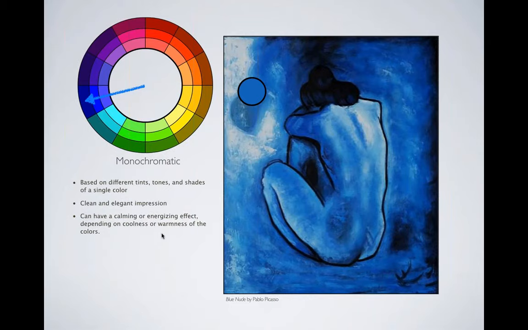And yeah, it can be calming or energizing depending on the coolness or warmness of the colors, like you said. It tends to be elegant, a little more serene. The downside of a monochromatic color scheme is that it gives you very limited options, and it doesn't really allow you to leverage color to add emphasis. If you had high contrasting colors, you can make something more prominent by giving it a splash of red that catches the eye, whereas monochromatic is a little more sedate.